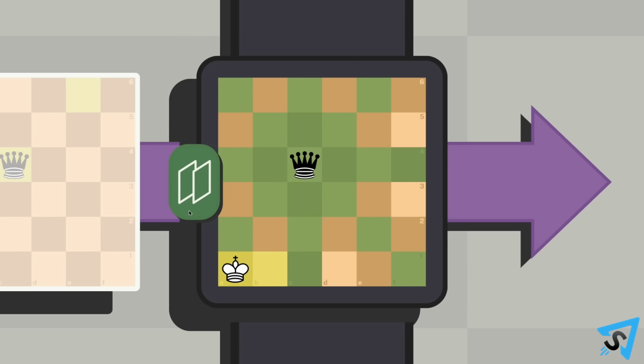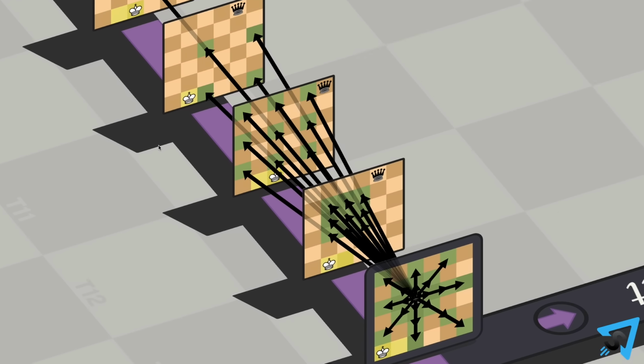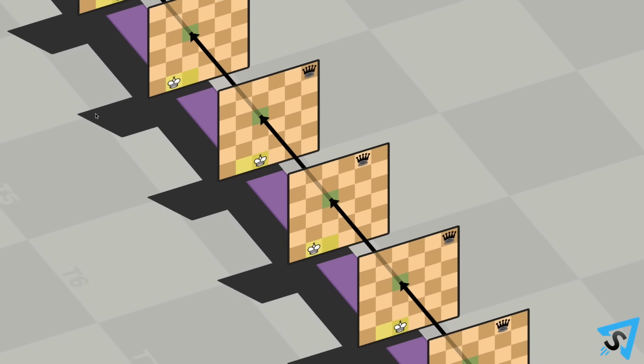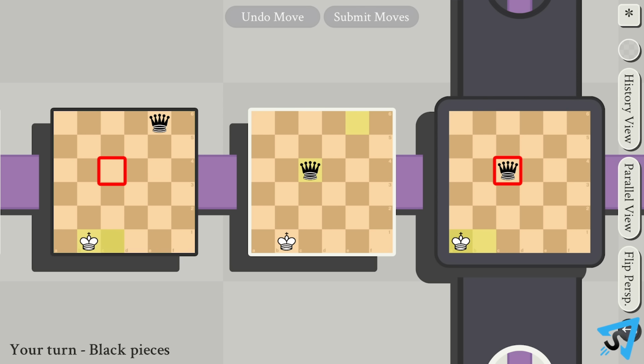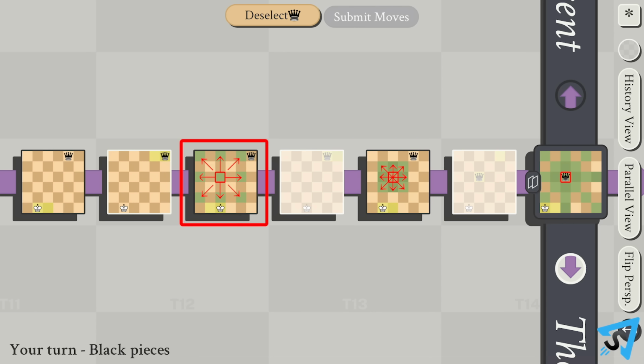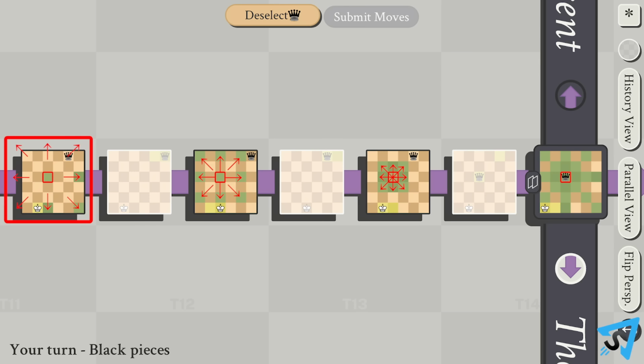The queen can travel backwards in time any number of boards on the same relative space that it is currently on, or the queen can move through time while also moving to one of the 8 relative adjacent spaces, expanded outward, 1 space for each board traveled backwards, similar to the bishop.